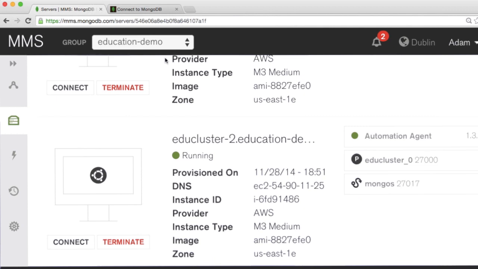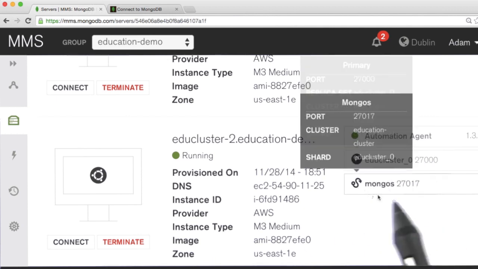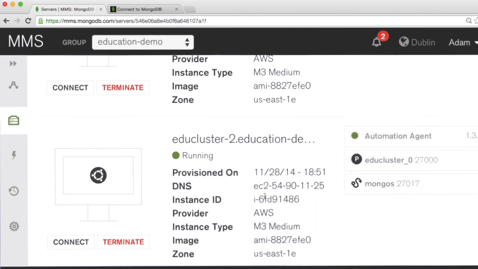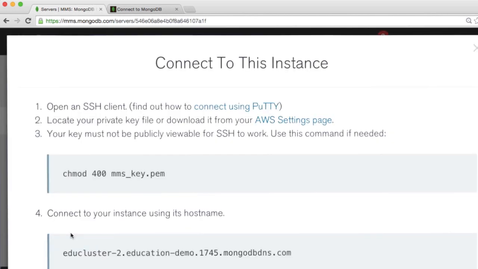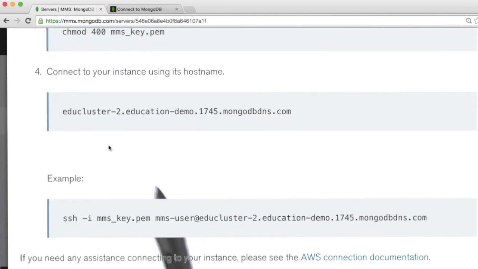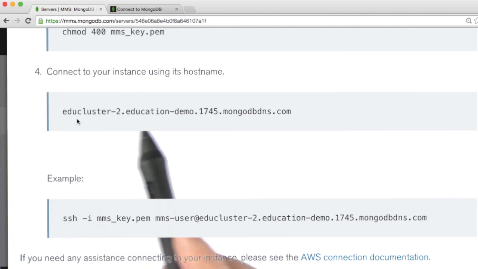0, 1, and 2, here it is. You can see what's running on it, you can see some extra information about it, what zone it's in, what image it's using, etc. If we hit connect here, we've got the instructions from scratch about how to actually go about connecting. First, you need ms_key.pem, but we already know that. I've already taken care of changing the permissions, and I've put it in the .ssh directory. Here's the host name that you're going to be connecting to, EduCluster 2.